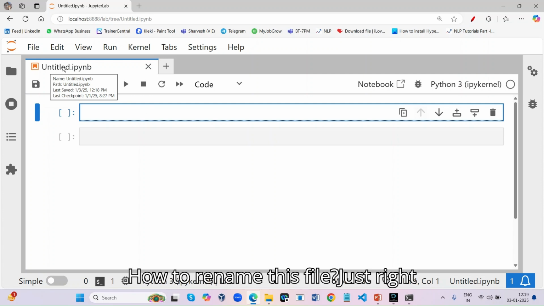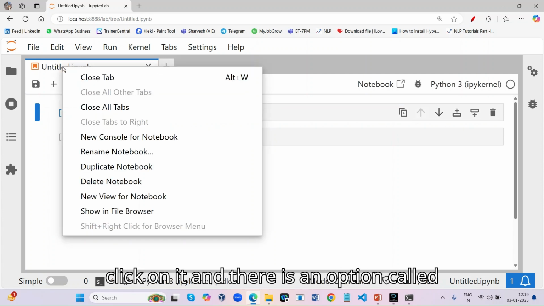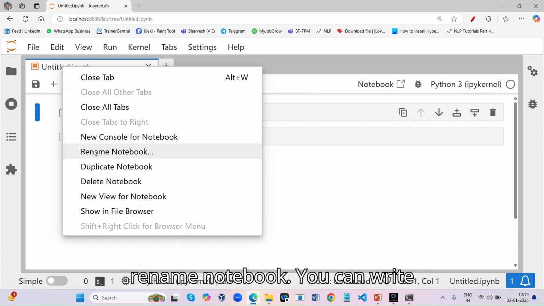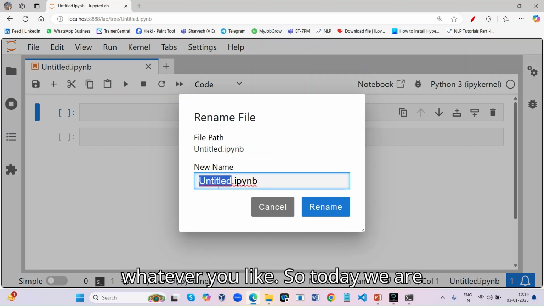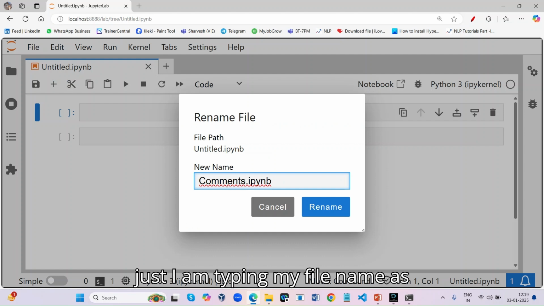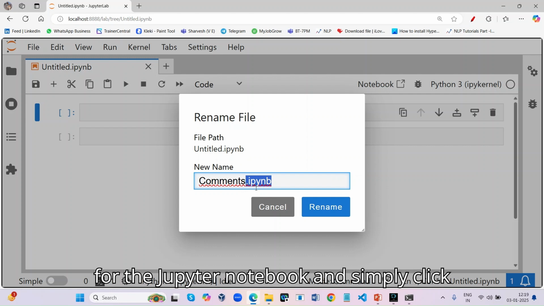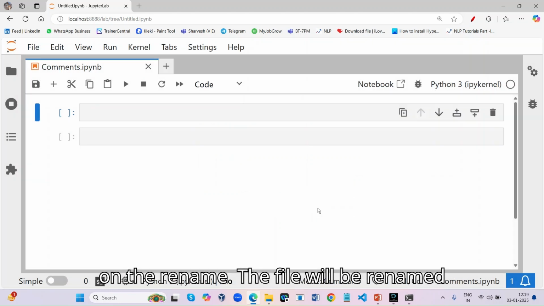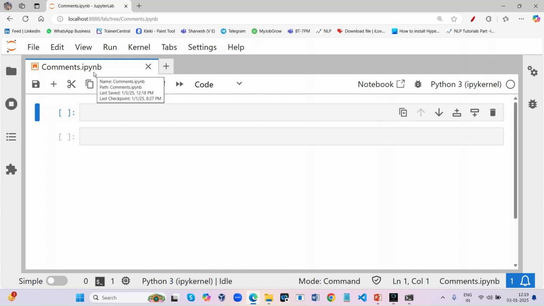How to rename this file? Just right click on it and there is an option called rename notebook. You can write whatever you like. So today we are learning the concept called comments. So I am typing my file name as comments, and this will be the extension for the Jupyter notebook. And simply click on rename. The file will be renamed to comments with an extension.